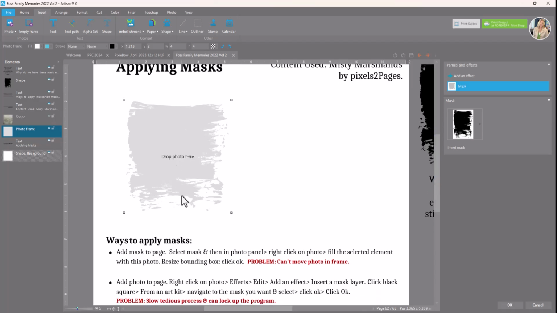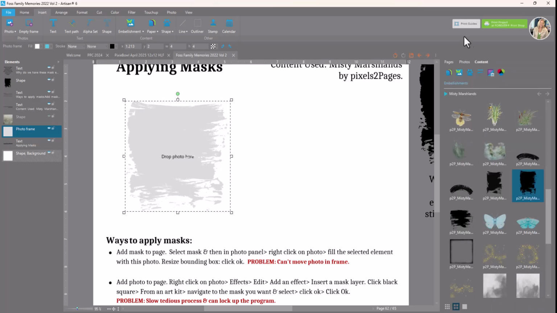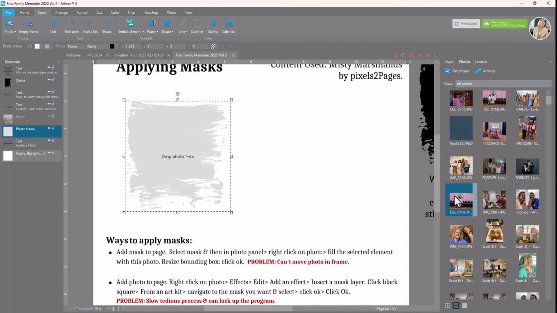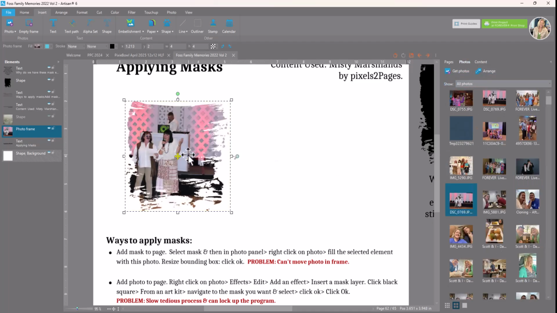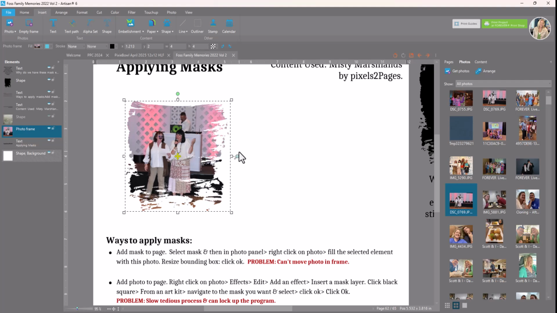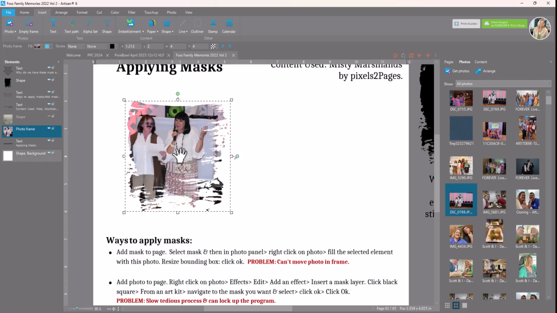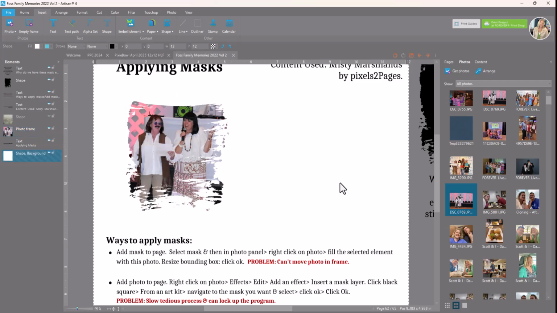It's a little squished because I used a square instead of a rectangle, but that's okay because you can resize it. We're going to say okay. Now what I would do is I would grab the photo I want to put in there, and I can move around. I can zoom in and out. Gives me more flexibility for my page.